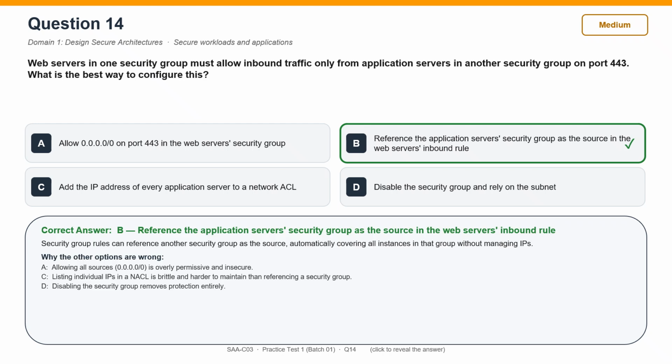Question 14. Web servers in one security group must allow inbound traffic only from application servers in another security group on port 443. What is the best way to configure this? The correct answer is B. Reference the application server's security group as the source in the web server's inbound rule. Security group rules can reference another security group as the source, automatically covering all instances in that group without managing IPs. Now, why the other options are wrong?